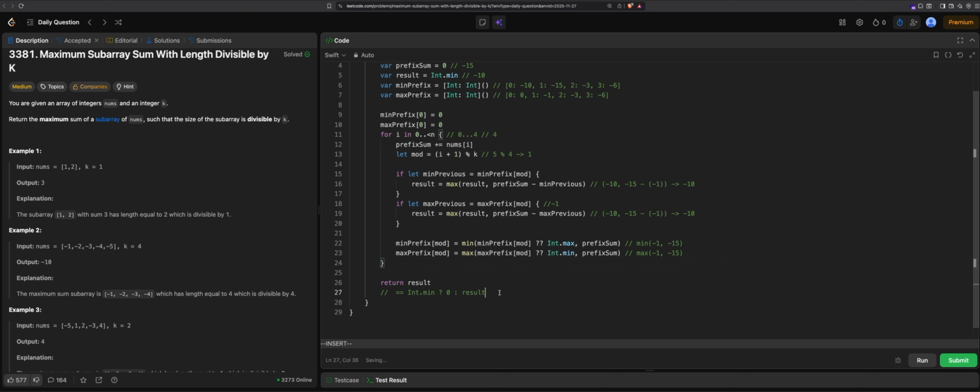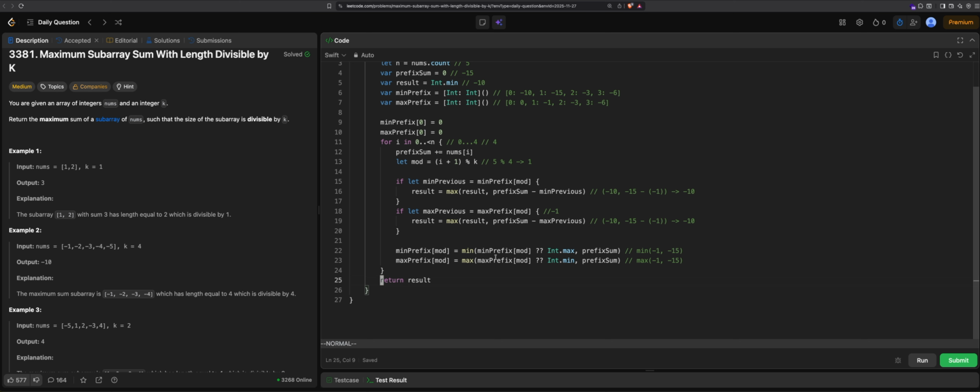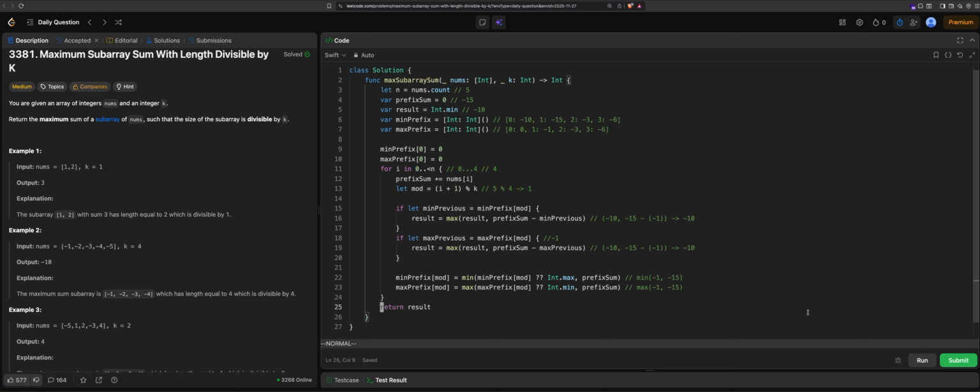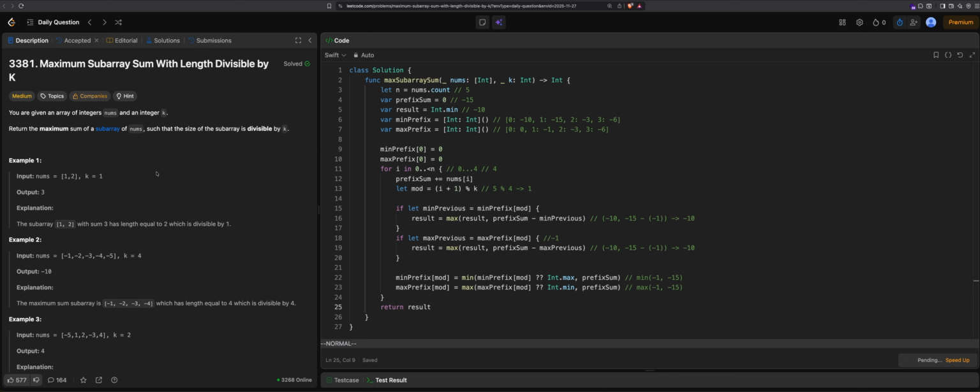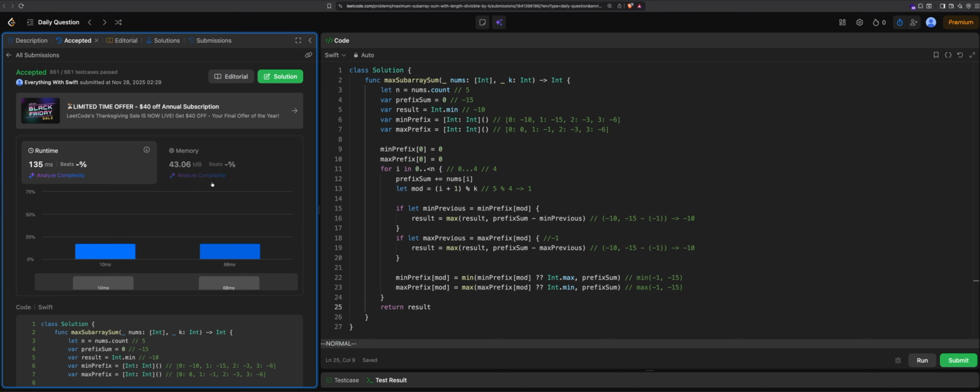Yep, that's all for it. And I will let you guys run the dry run for example 3, and let me know if it's not clear from my solution. And once again, my time complexity is O(n), and then my space complexity will be O(k).